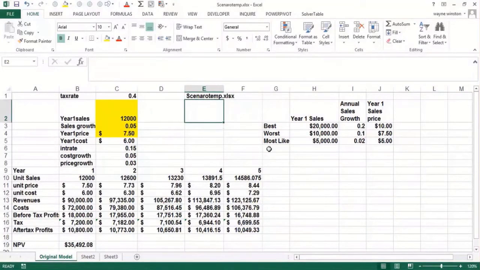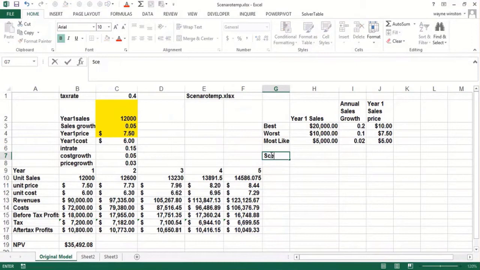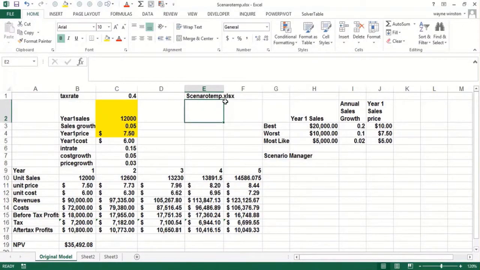In this video, I want to talk about Excel Scenario Manager, which has some really good features and some really bad features, as we'll see. And my file is scenariotemp.xlsx. I spelled scenario wrong, but I'm not going to worry about it. But here you see a spreadsheet that we've discussed when we talked about tracing precedence and dependence.